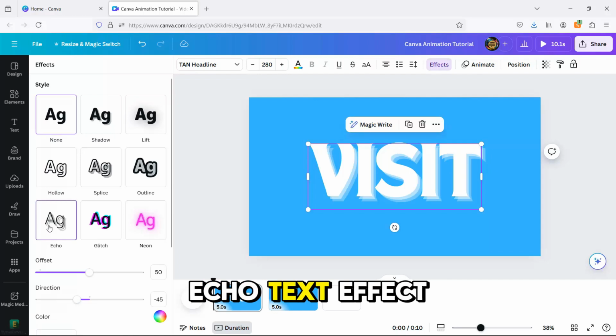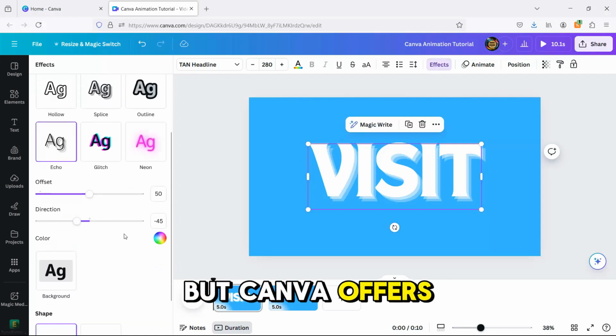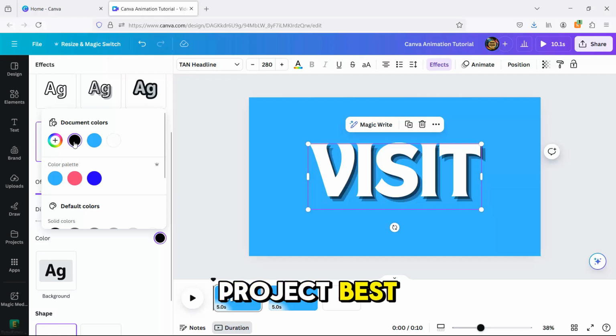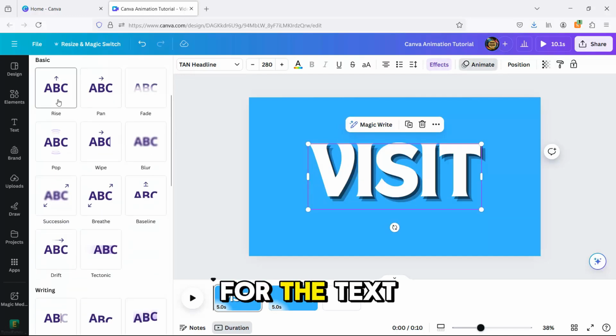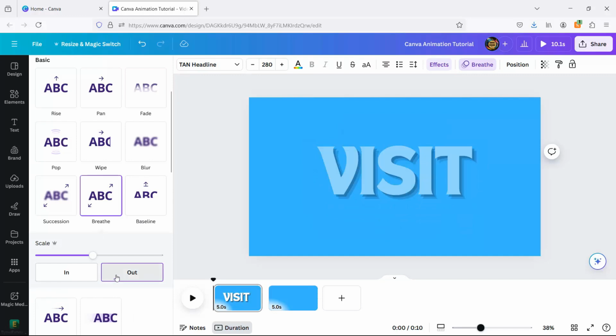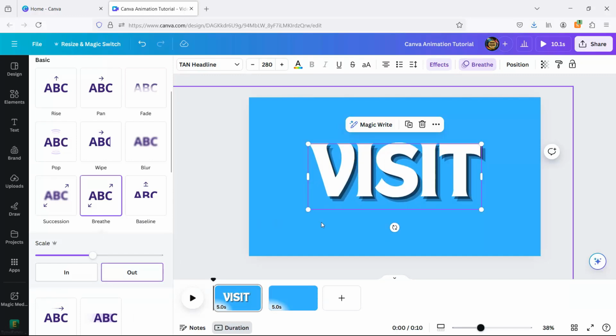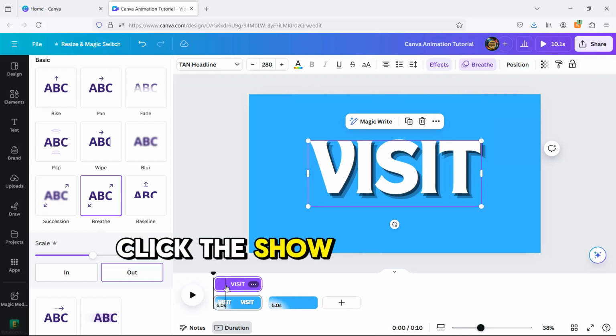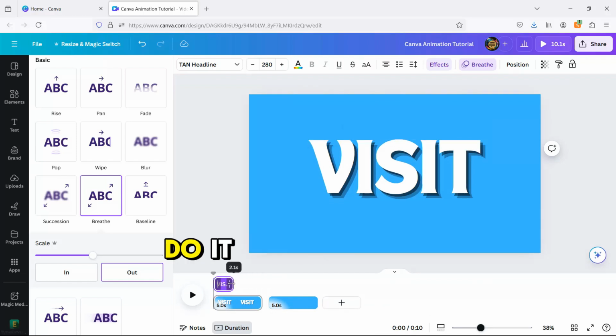I used the echo text effect, but Canva offers many other text effects. Choose the one that fits your project best. For the text reveal effect, I'm using the Breathe Out Canva animation. To ensure the second word appears after the first, click the Show Timing option. Watch how I do it.